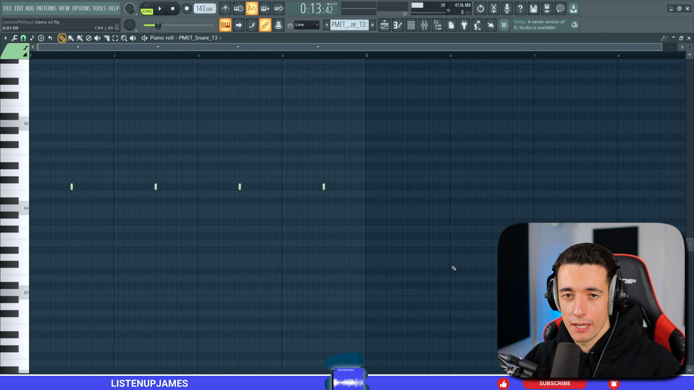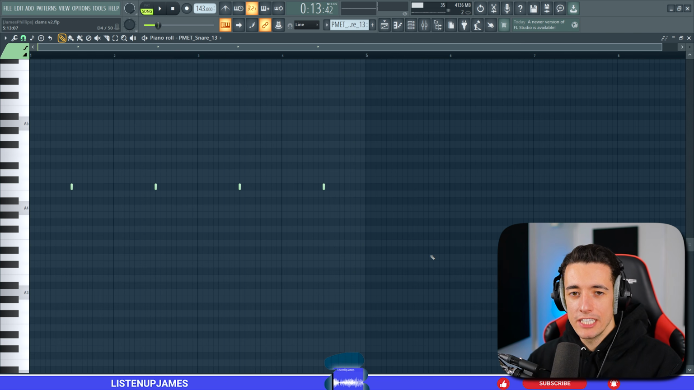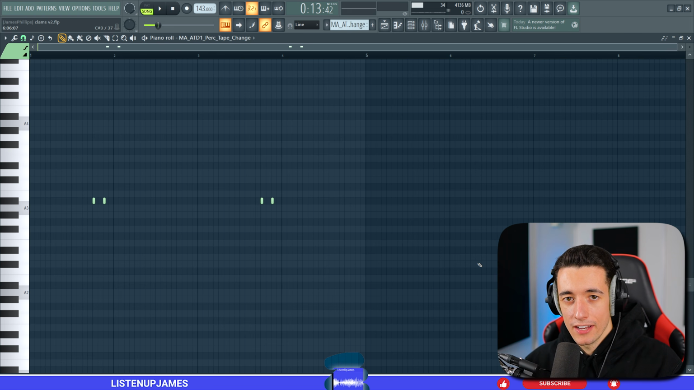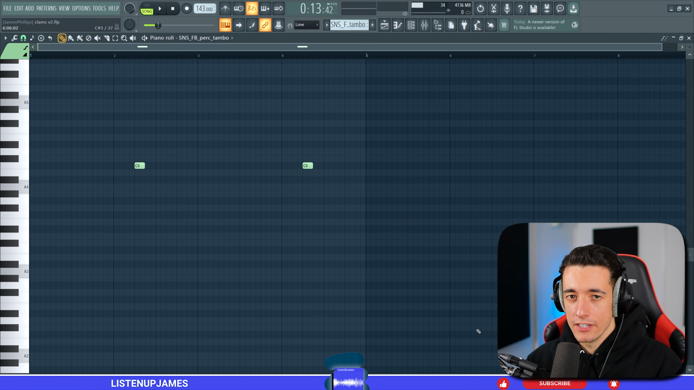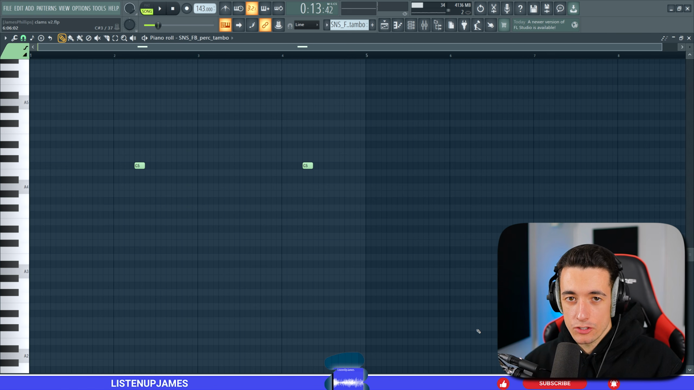Then a really simple snare pattern. For the snare sounds, Clams Casino typically uses really reverbed snares. We've then got this triangle sound, this interesting percussive element, and this tambourine, which kind of acts almost as an open hat.